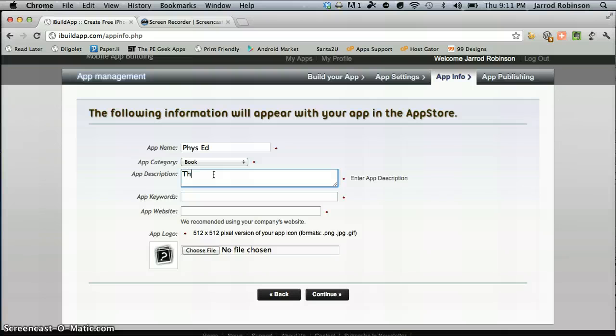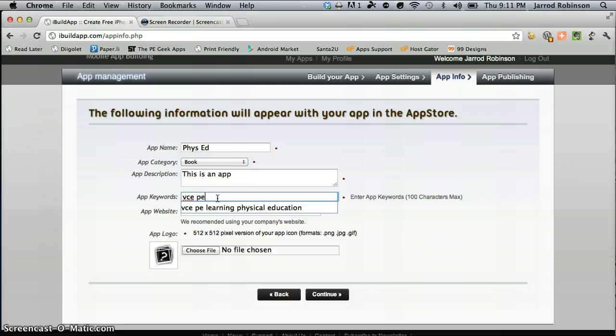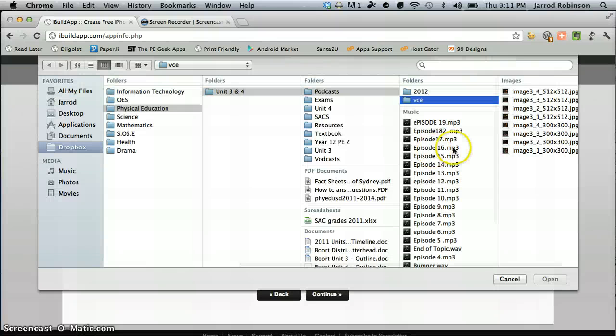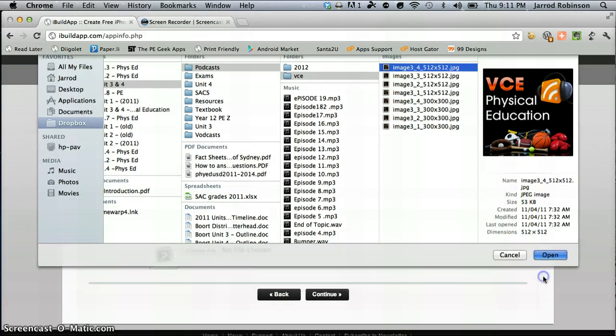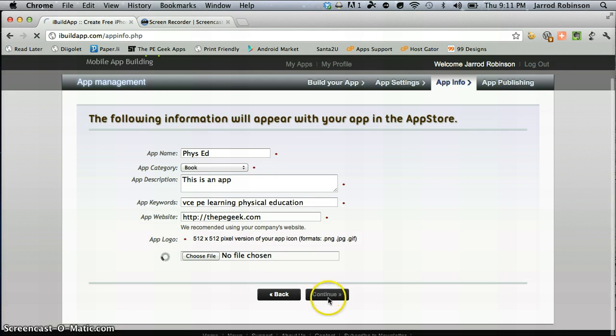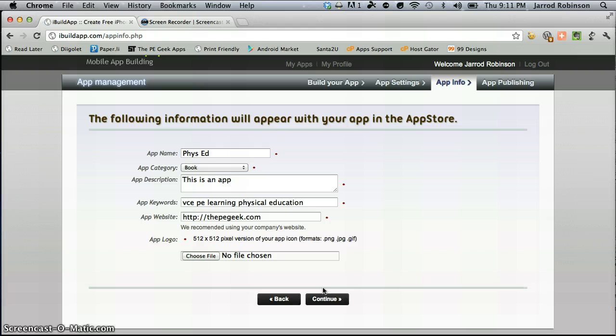This is an app. VCE, PE, learning, physical education. You can put in your app website there. And you need to upload a 512 by 512 version of your app icon just to help with the tracking and making it a little bit more professional. I've got a 512 icon ready to go. And when it loads, I hit continue, we are pretty much done.